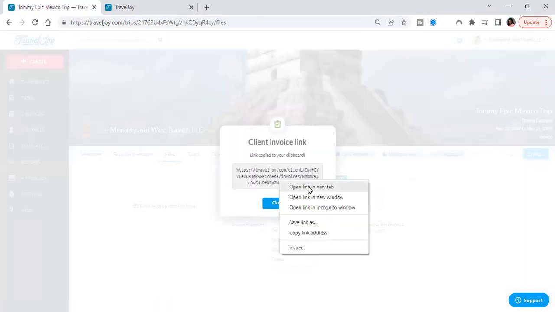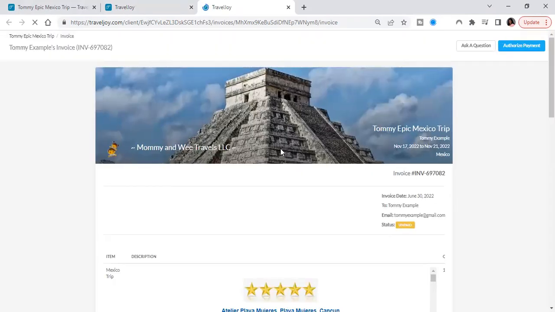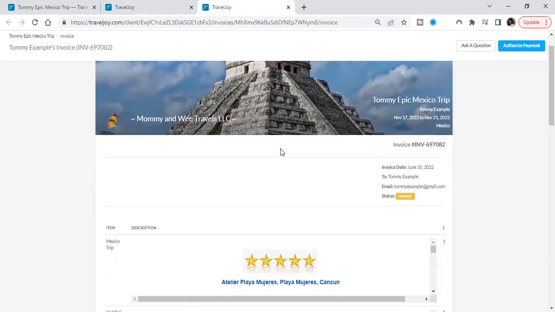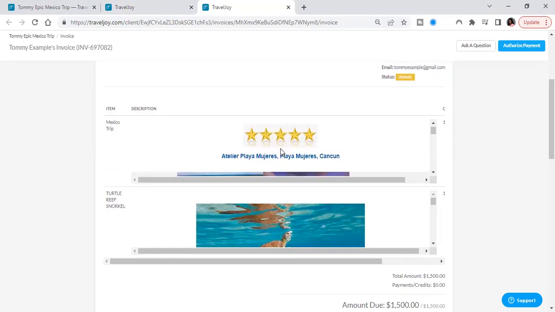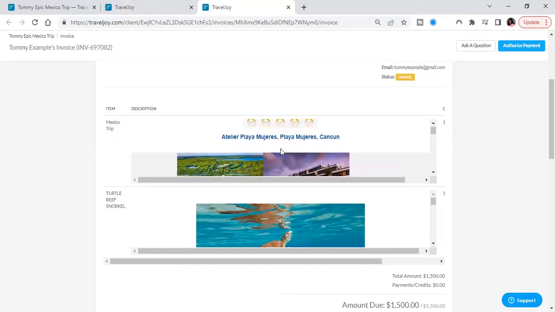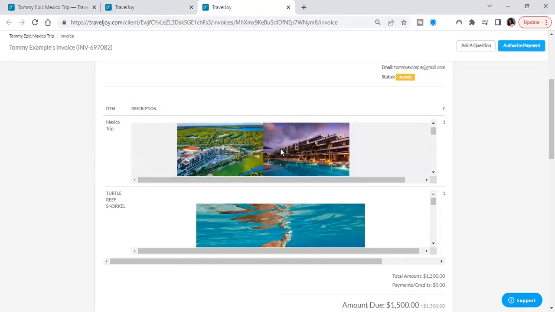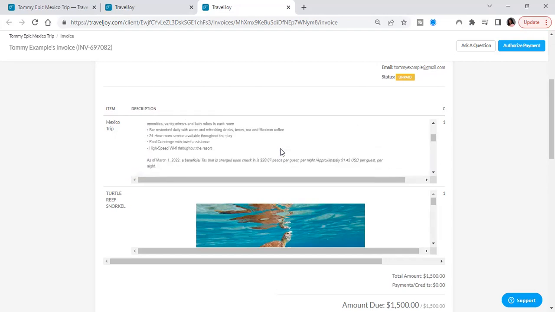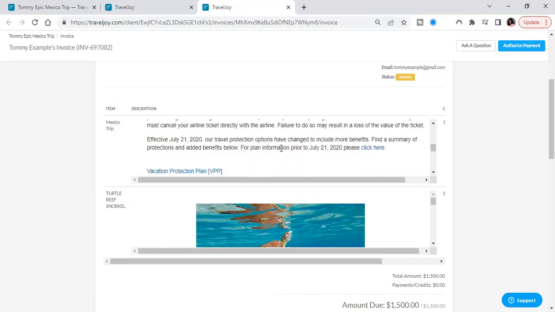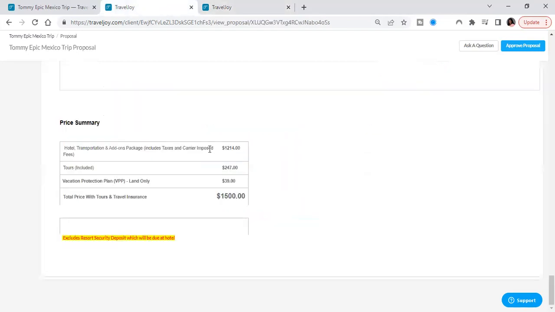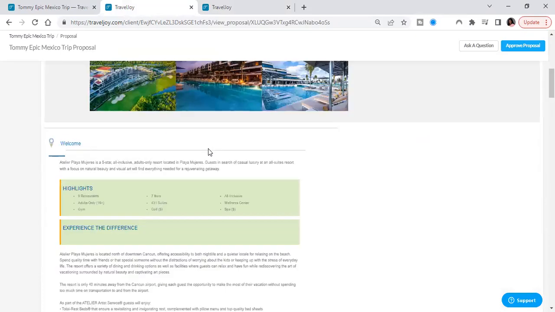All right, so get invoice link. This is what the invoice looks like to the client, okay? And so it still looks good. However, it does not look better than the proposal. All right, so this is Mr. Tommy Example's invoice, okay? And this is why I say to send out the proposal first, because look at this. This is the proposal right here. It's all minimized right there. And so the client does not know to come right here and scroll, and they can't see everything like this, versus this. Just send this to the client.